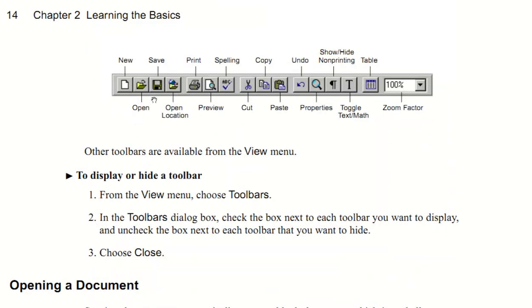In the standard toolbar you will see these buttons: new, open, save, open location, print, preview, spelling check, cut, copy, paste, undo, properties, show, hide, non-printing, toggle text or math. This button is used to convert the text into mathematics and to convert mathematics into text. This button is used to draw a table, and this is the zoom factor from which we can zoom the document. Other toolbars are available in the view menu.